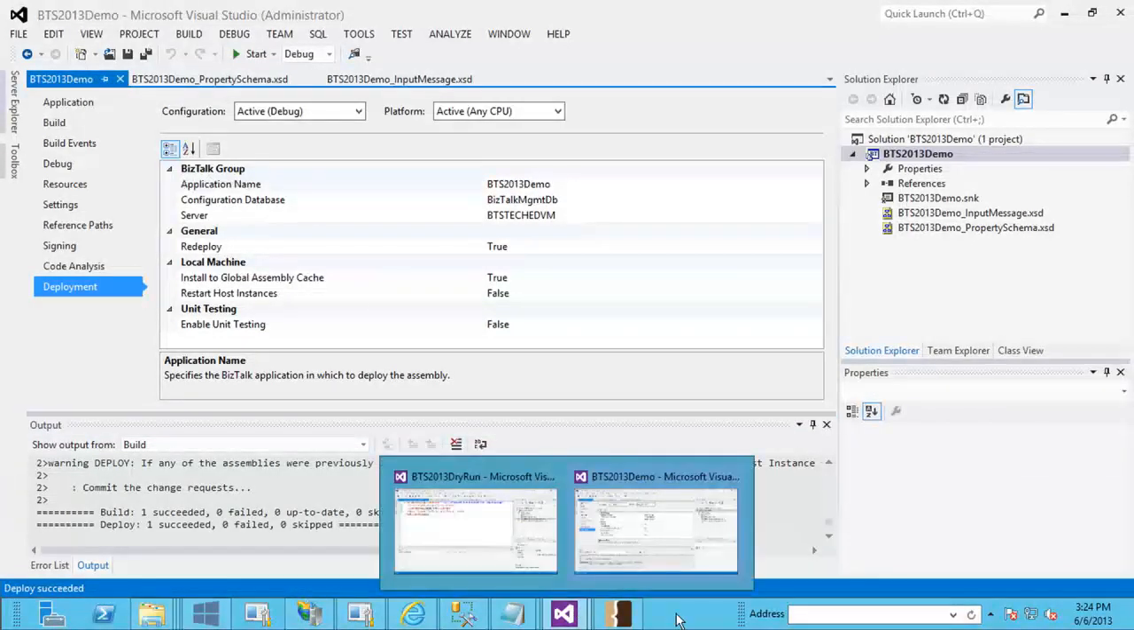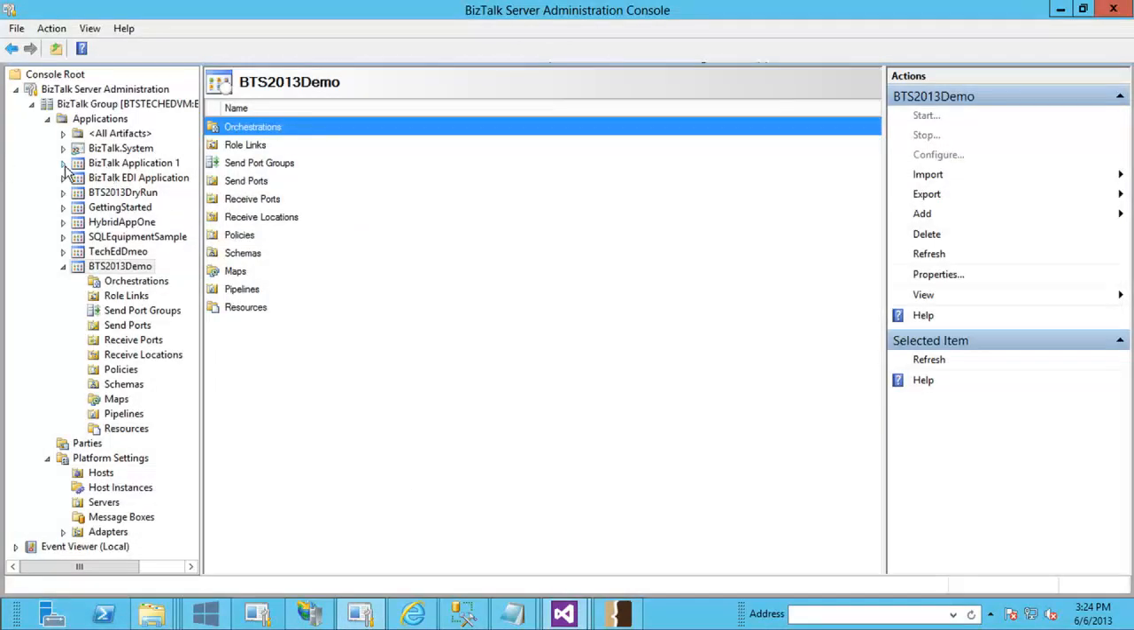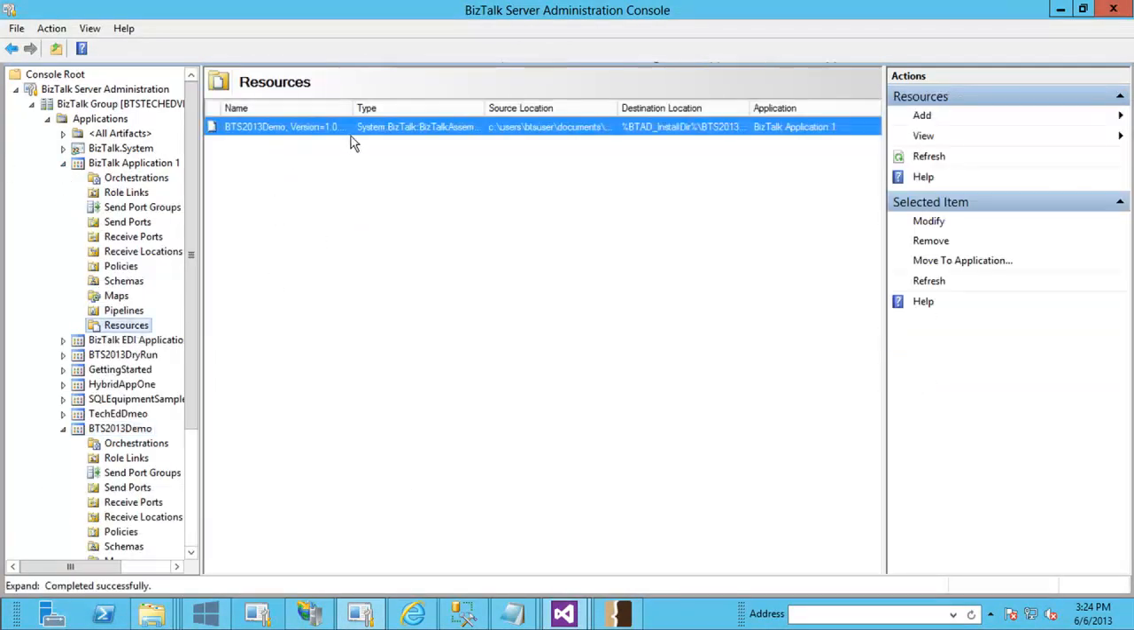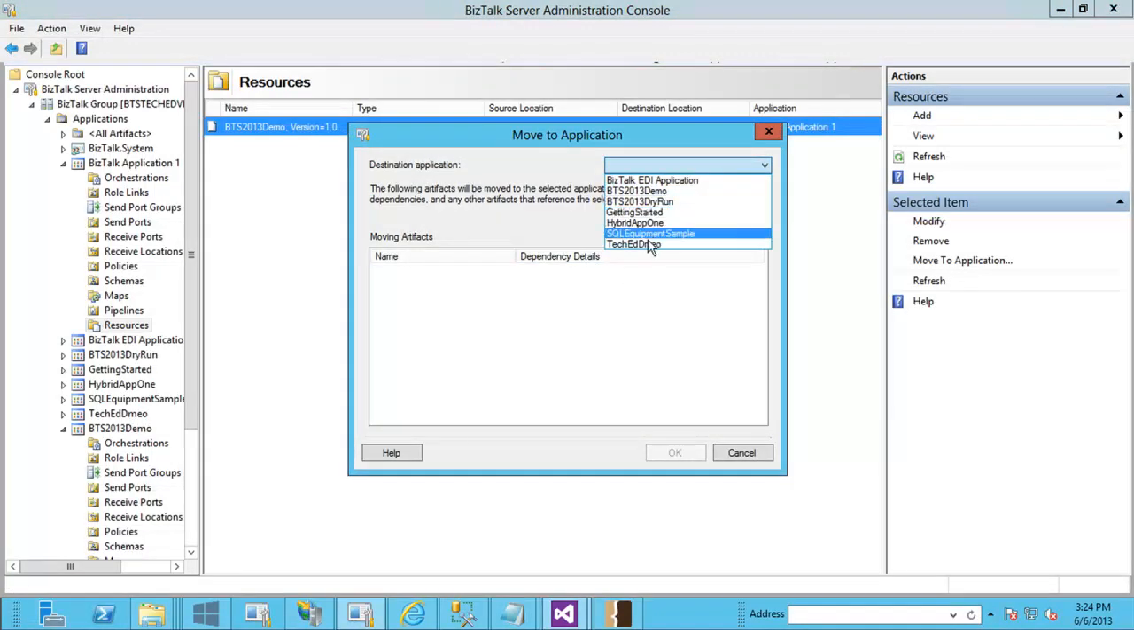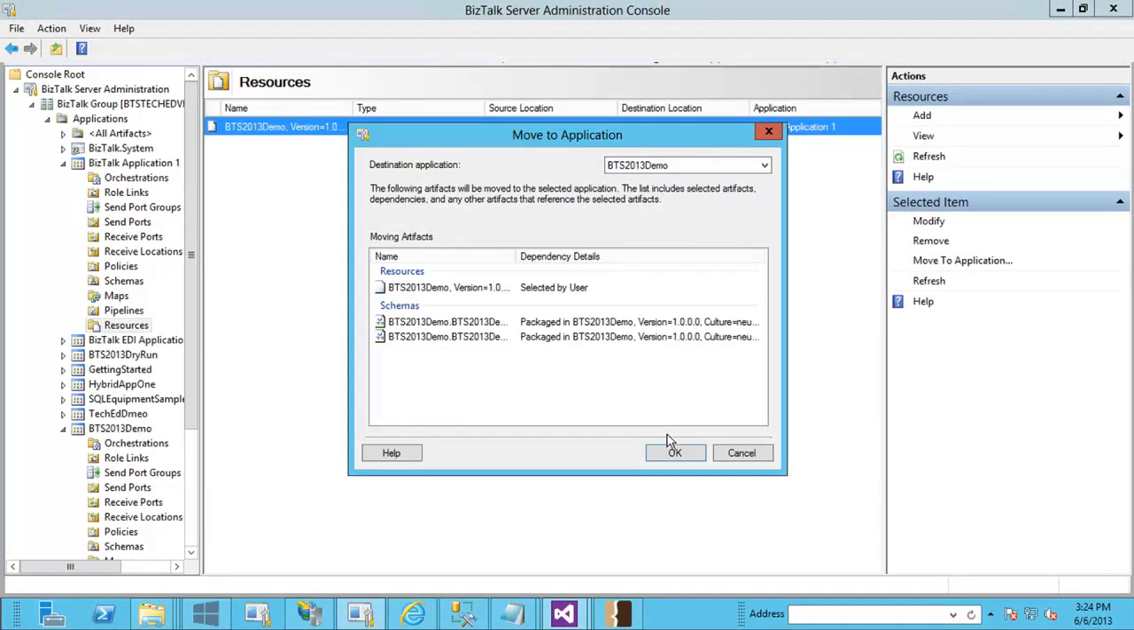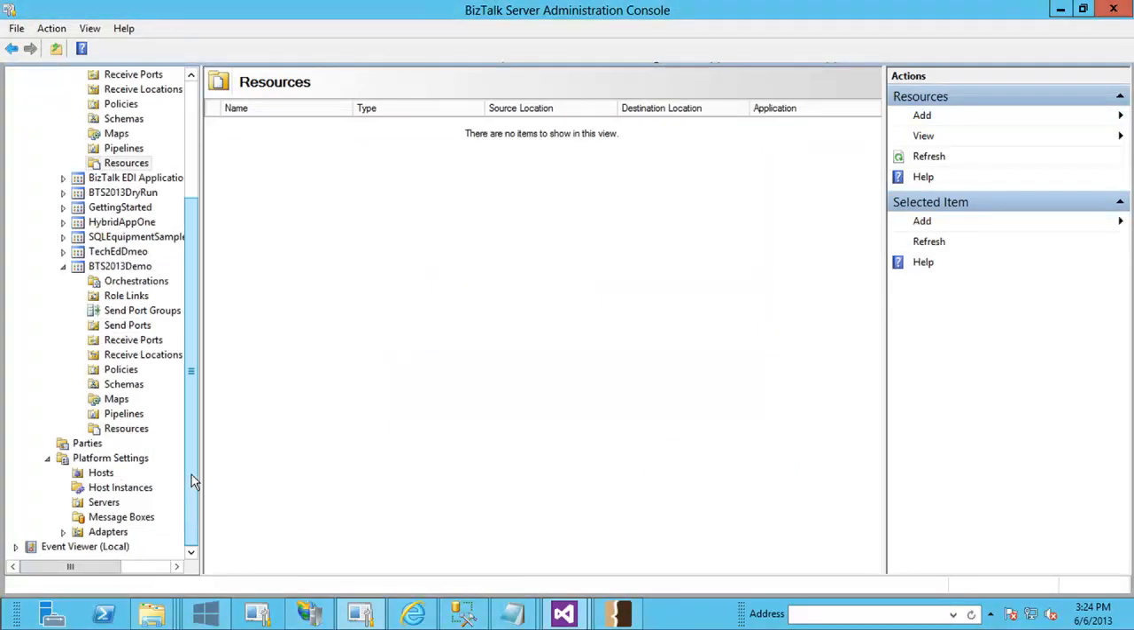So now let me go to the admin console. It should have gone to the BizTalk application. Yes. Move to application. BTS 2013 demo. All right. So now you see it reflected here.